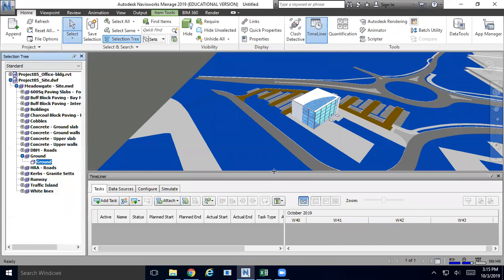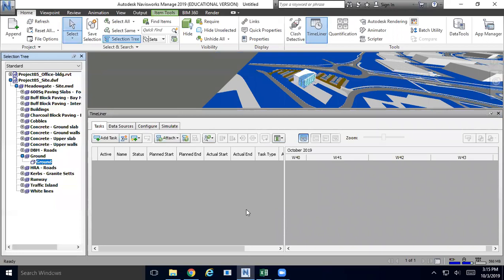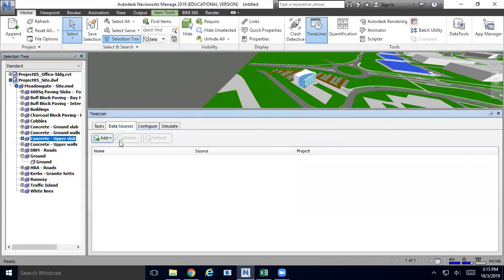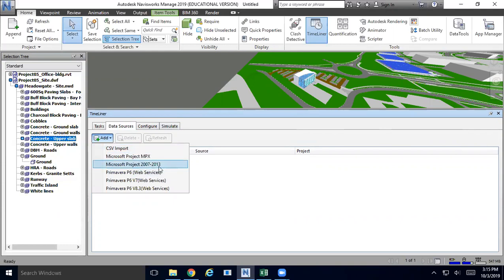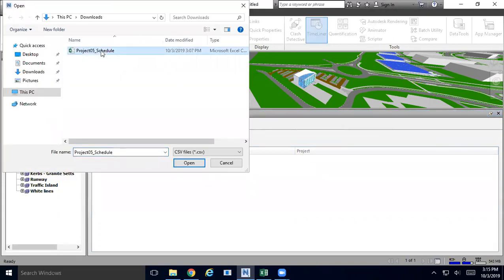And then basically here, what you see is a schedule. It's kind of like the P6 schedule or Microsoft Project. And here, what you see is actually the different objects. If you select them, as you can see, they will be highlighted in the 3D view. So now let's just import the schedule. Let's go to data source and just go add. As you can see here, it supports CSV, Microsoft Project, older versions of Microsoft Project, and also P6. So let's just use CSV import, and let's go find this schedule.